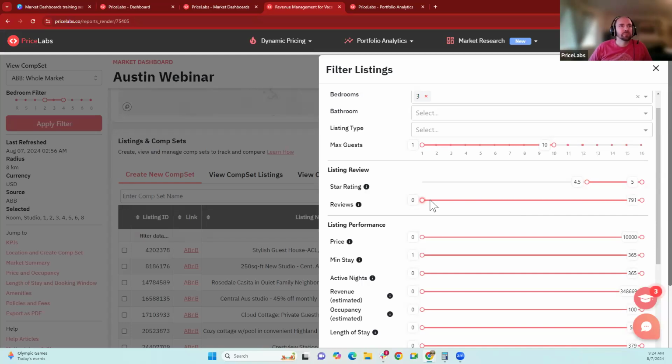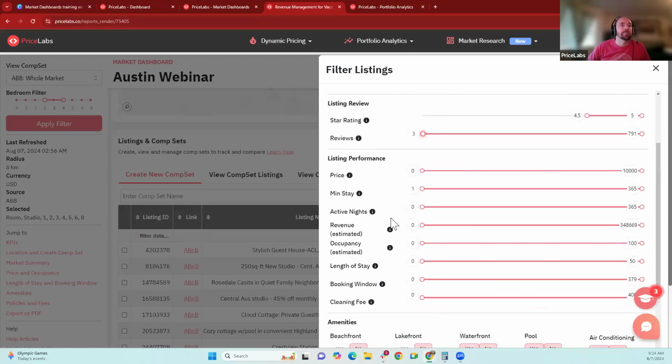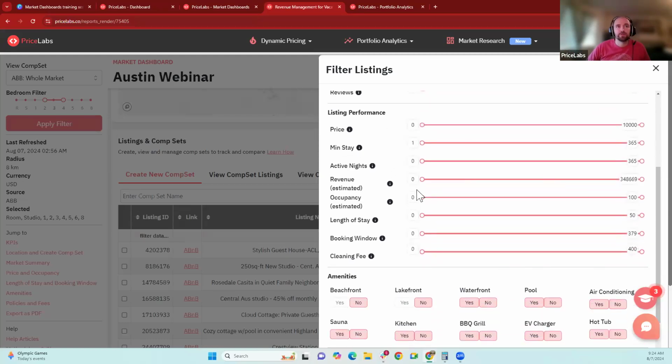The reviews, maybe you want to see people that have at least 3, right? And on Airbnb, 3 is that magical number where all of a sudden now you have your star rating showing. You can filter out things here. You can hover on all of these and it gives you some explanations and some general good ideas. Since this is scrape data, maybe we want to filter out some of that noisy stuff. So occupancy, maybe if anybody's under like 25%, we don't want them showing up.